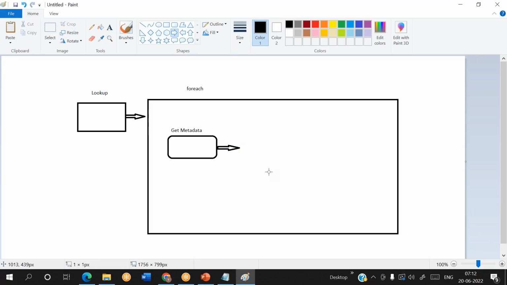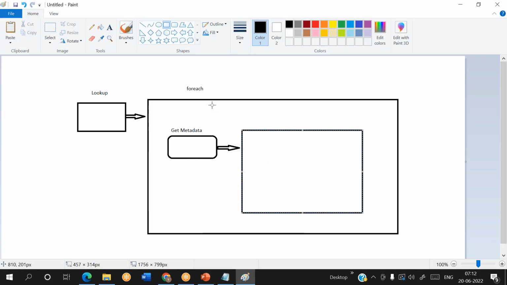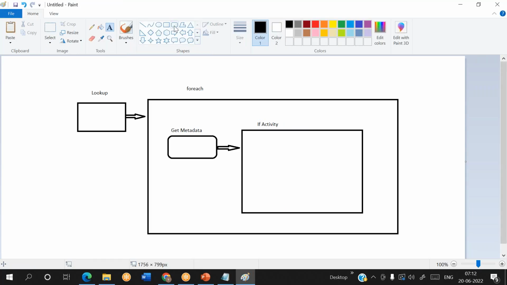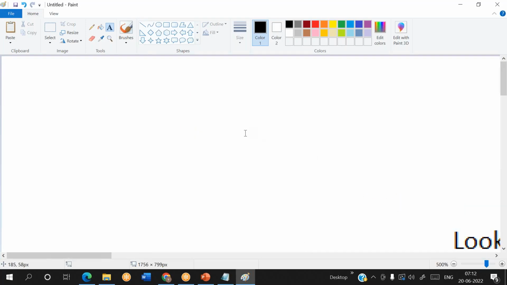Now, after the get metadata activity, I want to take an activity called which activity? Any guesses? If activity, very good. I'll take an if activity. So what will the if activity do? In the if you will have two conditions: on true what you want to do, and on false what you want to do. So inside if there are two things.